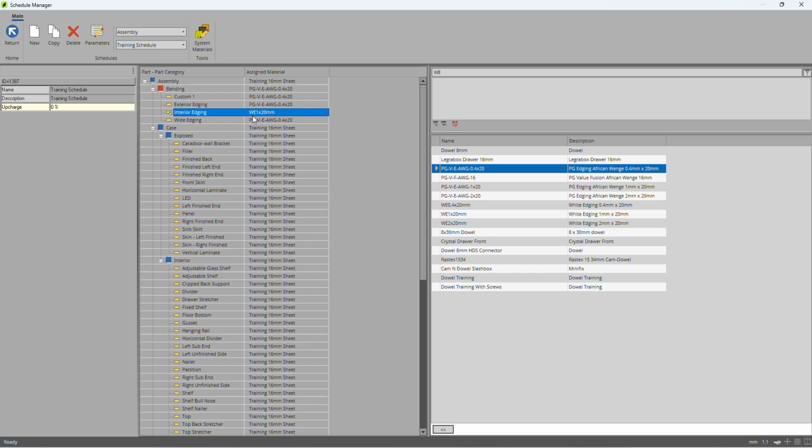Because we changed it, because we broke that connection with the banding with the parent. So it's no longer looking towards it. If you want this to look back towards what the header material is, we can just select it, right click, match parent material. Then it changes it back to what the banding is.